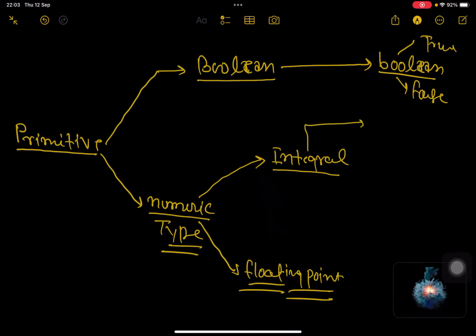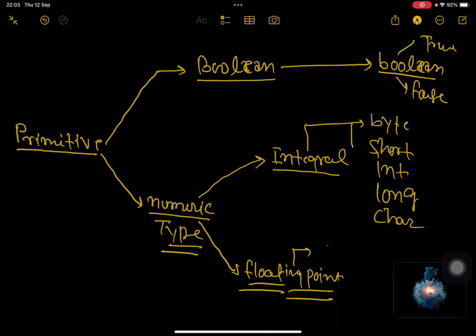The first one is byte, short, int, long, and char. Inside the floating points, we have two. The first one is float, and the second one is double.